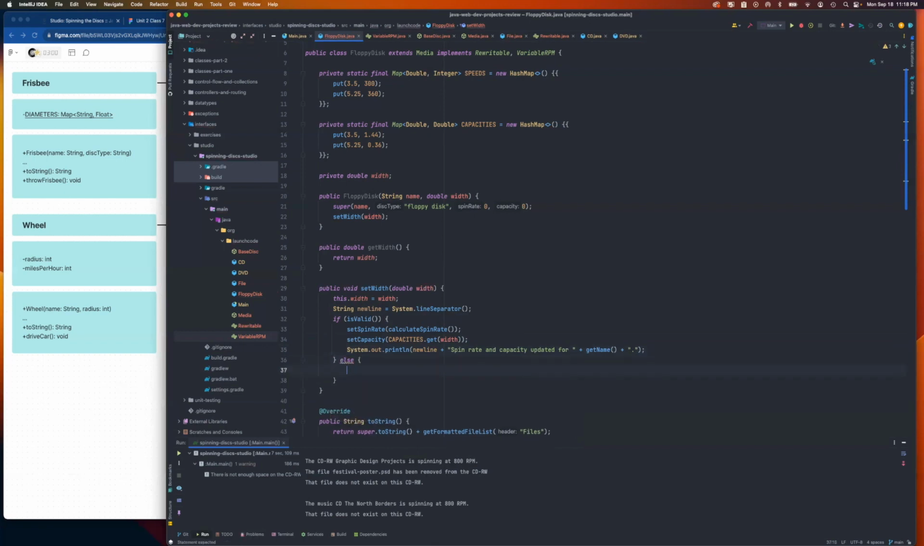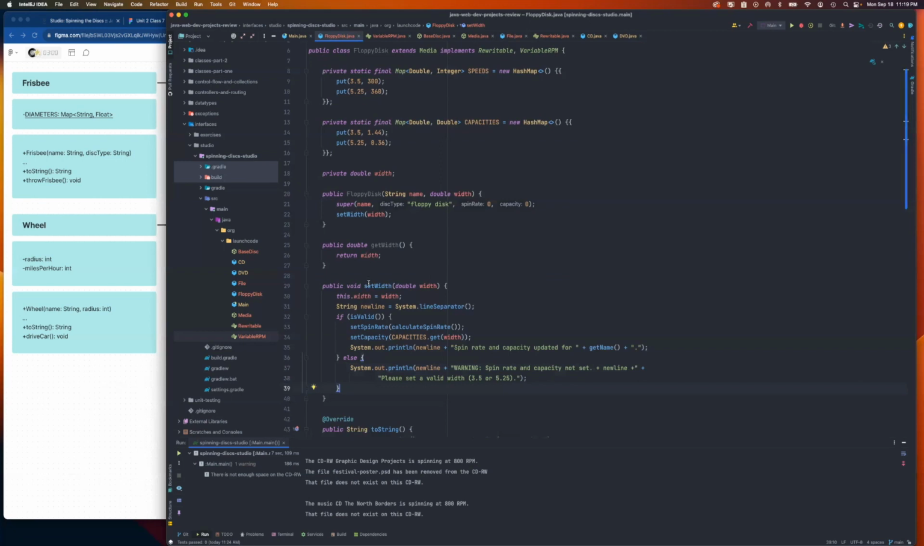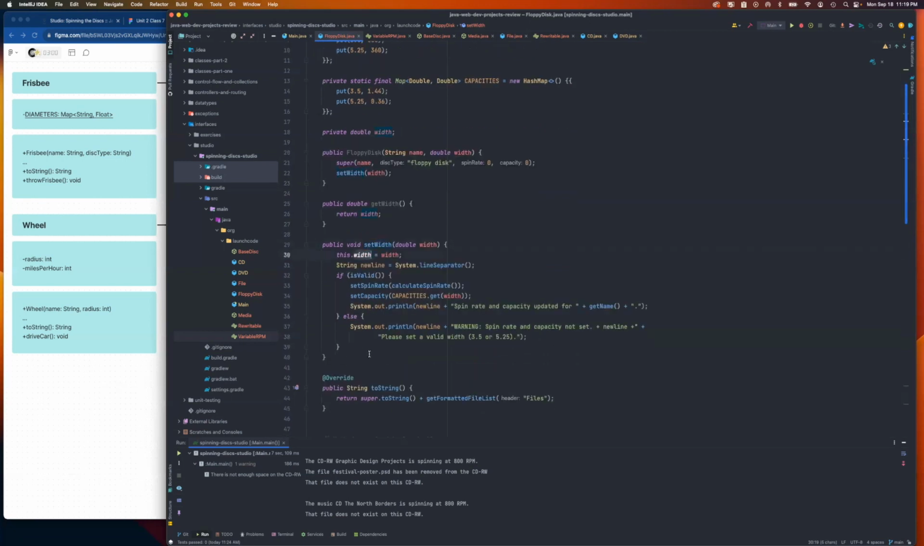However, if it's not valid, we're going to do something about that too. We're going to say something very specific. We'll say warning, spin rate and capacity not set. And then I'm going to put a new line in here. And on the next line, say, please set a valid width and tell them exactly what's valid: 5.25. Okay. And then they can use the setter to set it again, and then it'll go through the motions again and just check to make sure that the new one they've set is valid.